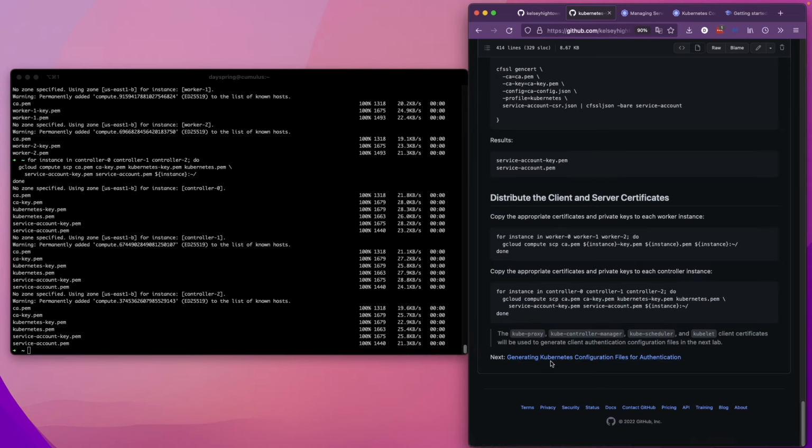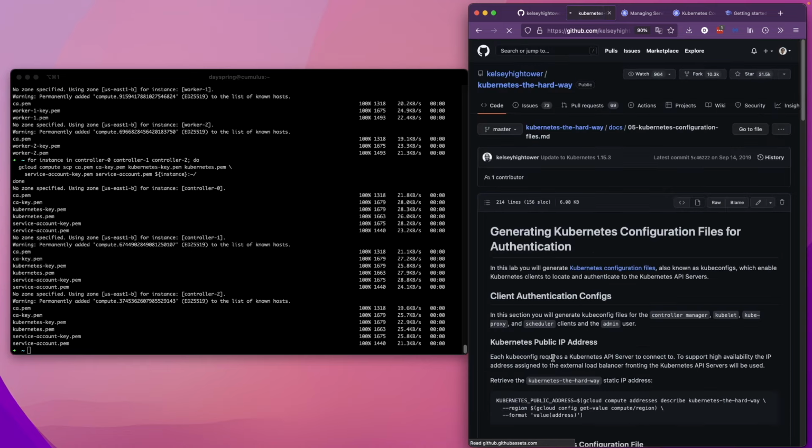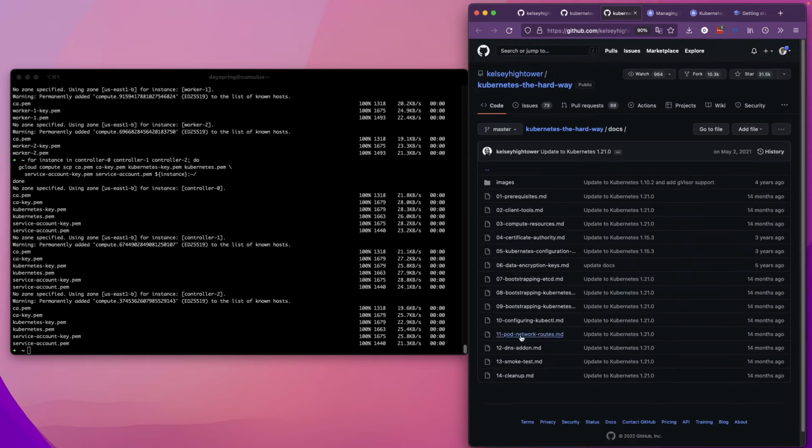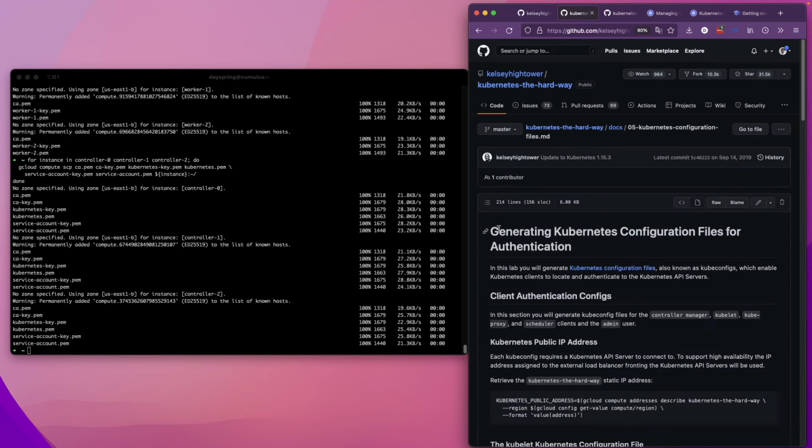So we're going to go ahead and generate Kubernetes configuration files for authentication. Let's see how far we are. We're in 5. How much more do we have left? Okay, yeah. So we're not even halfway yet. Let's continue. Generating Kubernetes configuration files for authentication.